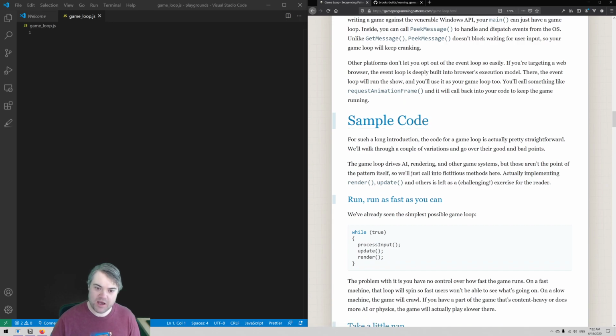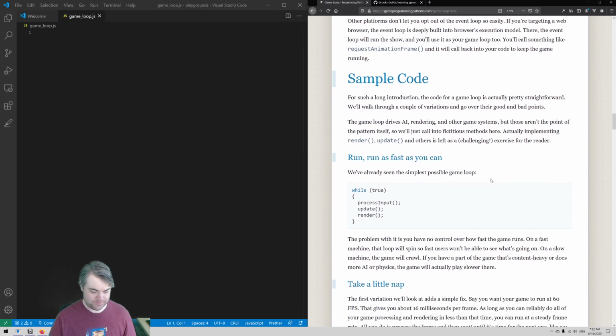Sample code. For such a long introduction, the code for a game loop is actually pretty straightforward. We'll walk through a couple of variations and go over their good and bad points. The game loop drives AI, rendering, and other game systems, but those aren't the point of the pattern itself, so we'll just call into fictitious methods here. Actually implementing render, update, and others is left as a challenging exercise for the reader.